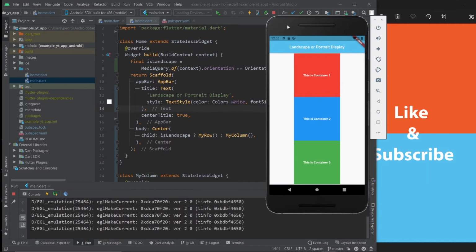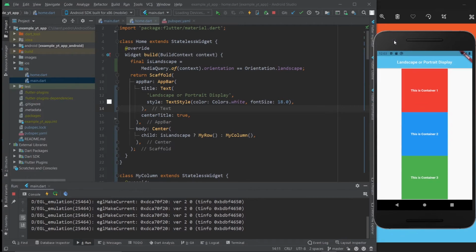Pretty basic stuff. So if you know how to do this, then this can be very helpful for you to make sure you control the display of your app whenever it's on landscape or portrait. We always have to make sure our apps are responsive, otherwise they're not very good apps, now are they?